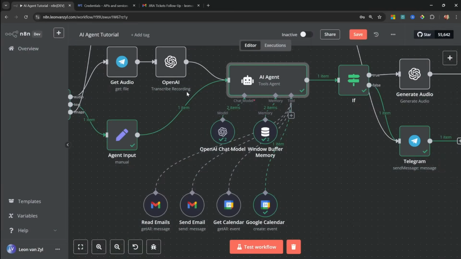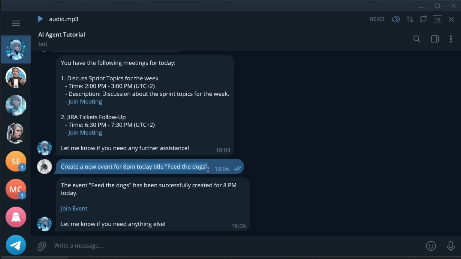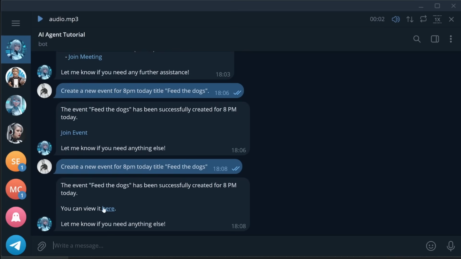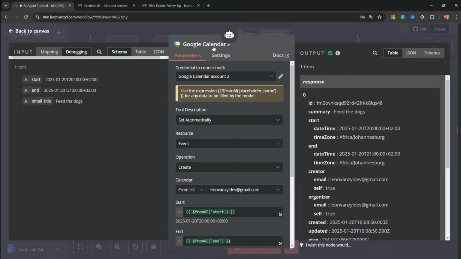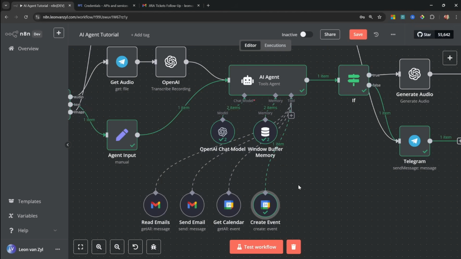So now, if we test this again, we can ask it the exact same instruction, and now, if we go back to our calendar, we can see that that event was now successfully created. I just want to rename this node, so instead of it being called Google Calendar, let's say create event, like so. We also want to tell the agent that these two tools are available just to improve its performance.